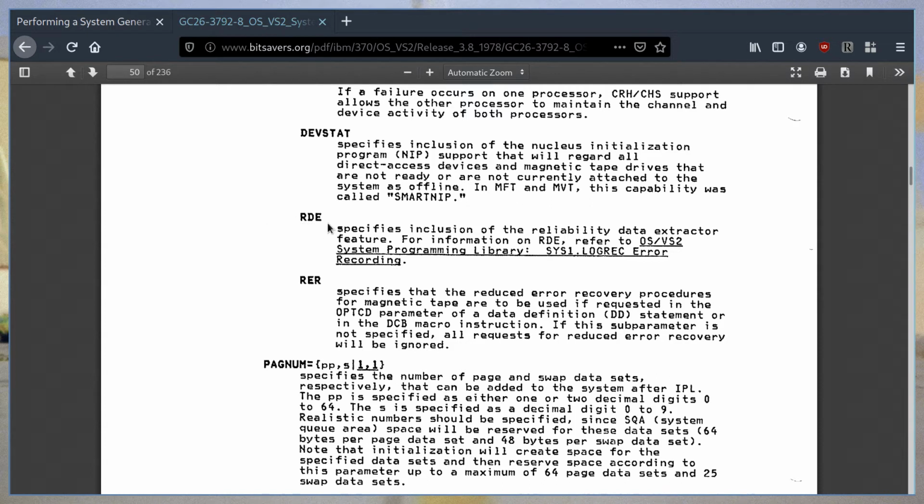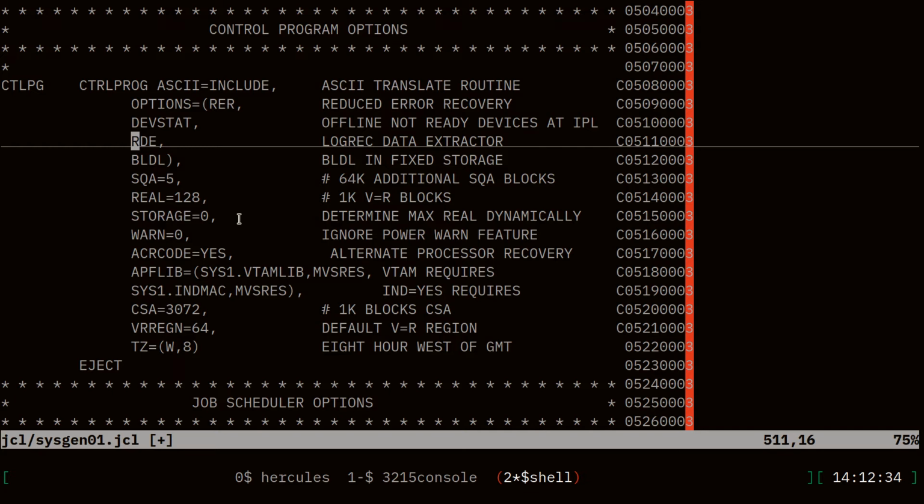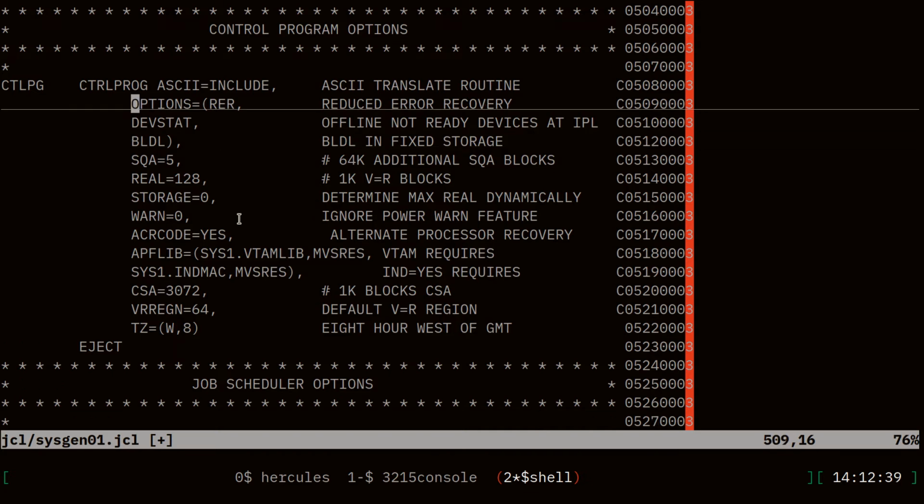So if we remove RDE from the options, we won't include this reliability data extractor into our nucleus and our system control program. And so it's just one less thing to worry about that isn't really applicable, in my mind at least, to my personal emulated system. So let's go back and we will just remove that line entirely. And now we're left with the options RER, DevStat, and BLDL. Again, you can go read what those mean if you're interested.